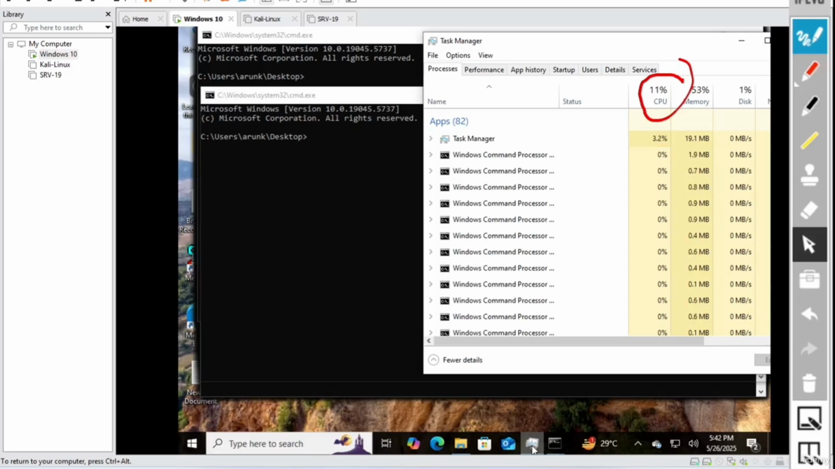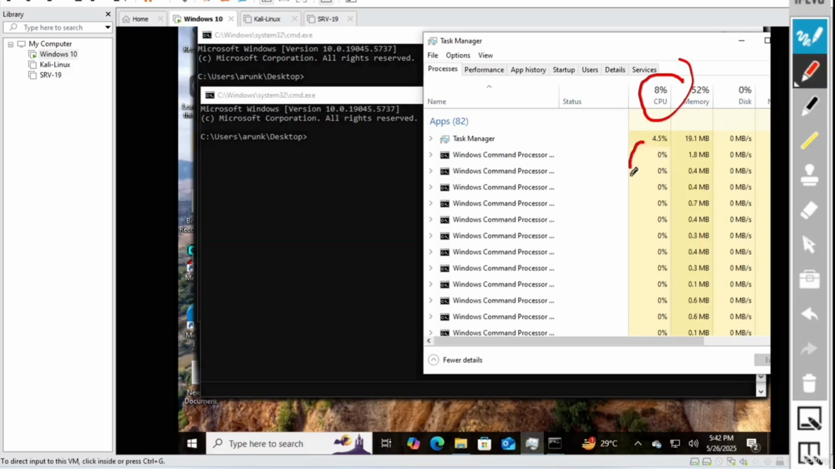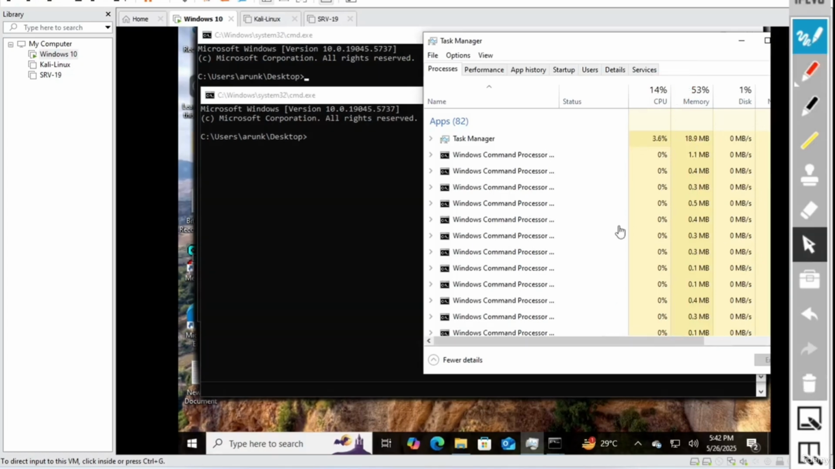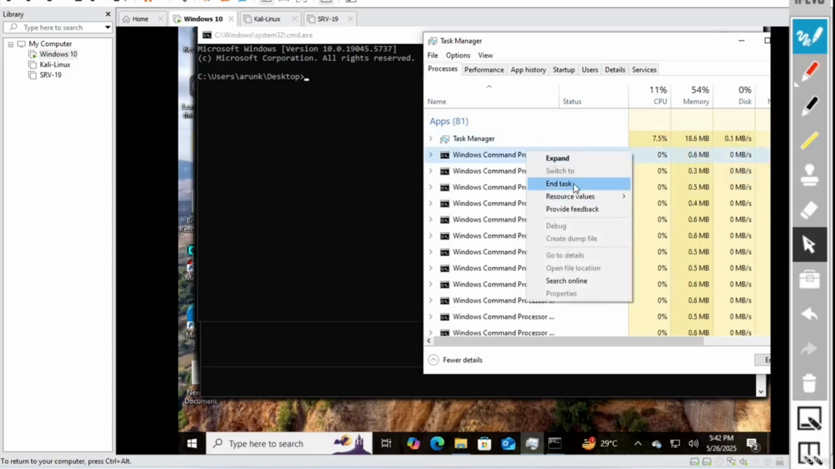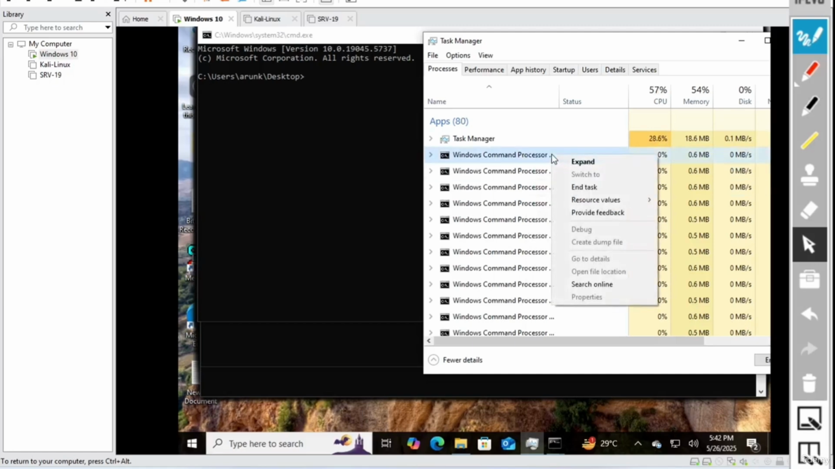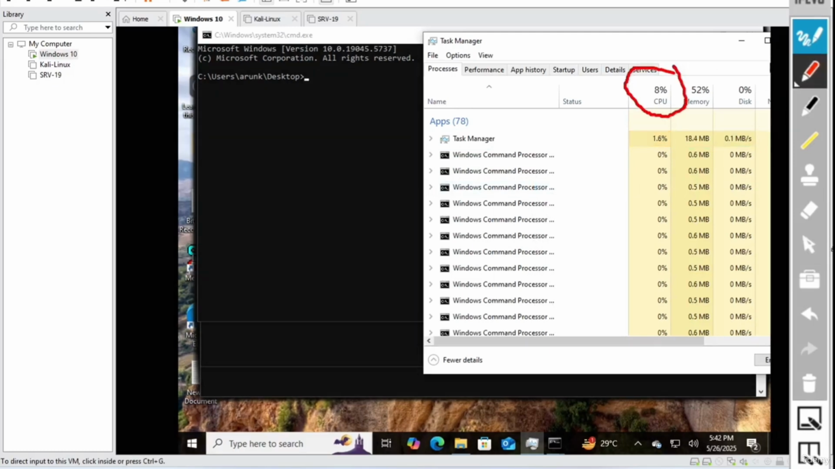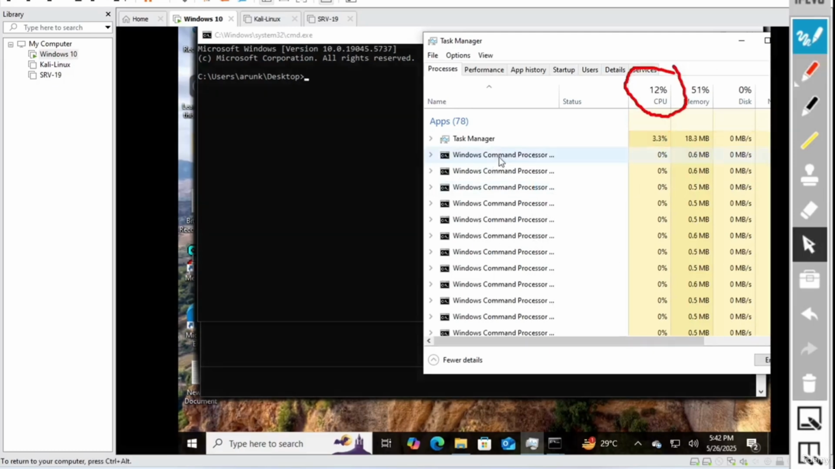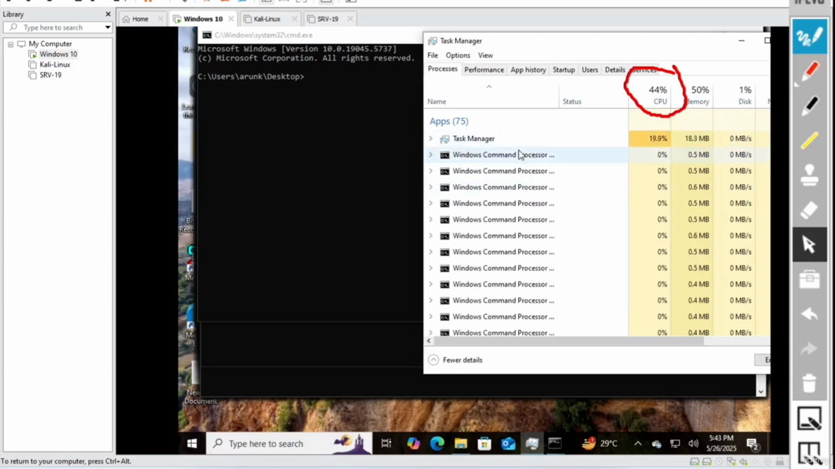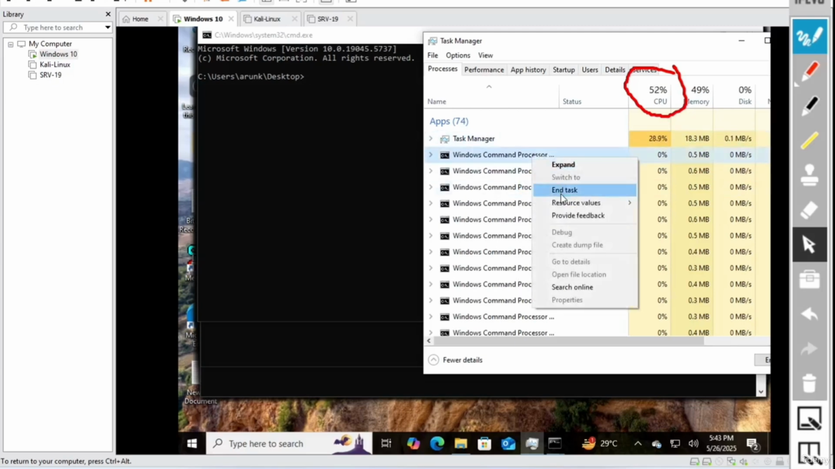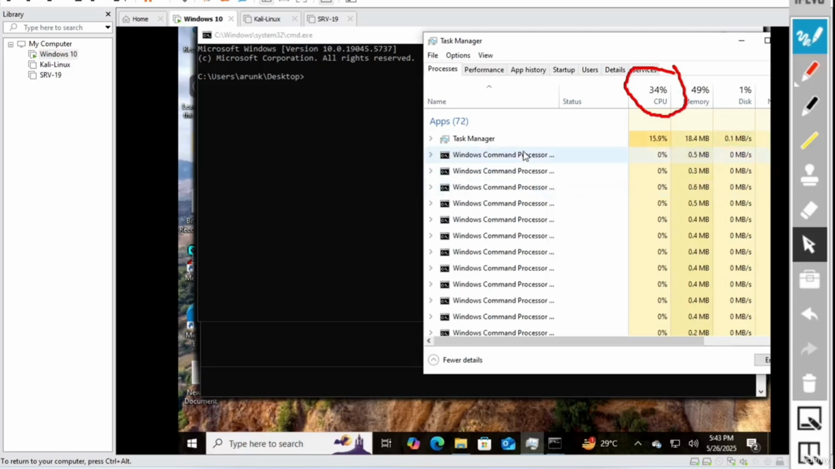You can see the utilization is increasing, and a lot of applications, the Windows command prompt, have been opened. I can end the task one by one, and as I keep ending the tasks, you can observe that the utilization is going down. I'm closing them one by one to show you how the CPU utilization percentage is fluctuating.